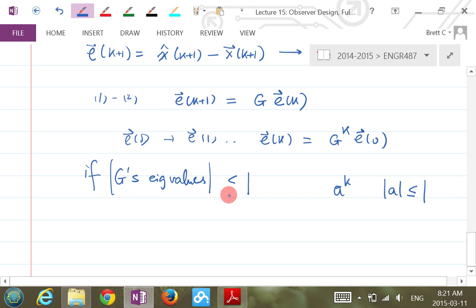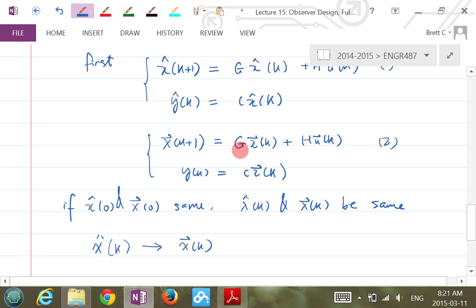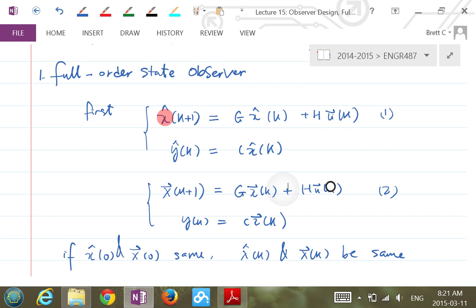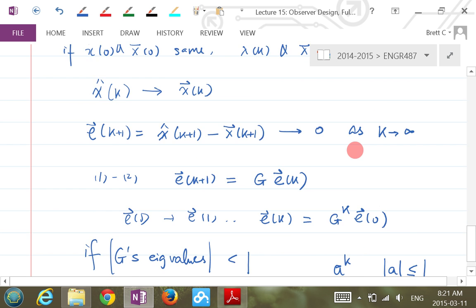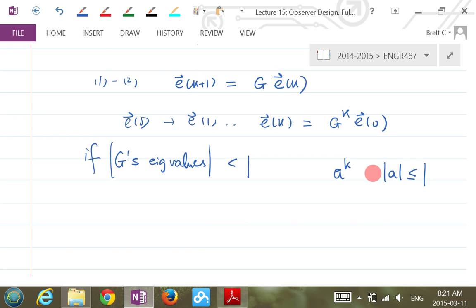But that's not a guarantee, though. You have a system. How could you know that this, your original system, has system matrix eigenvalues all less than 1? That we can't guarantee. That's the actual system. So the idea is good, but apparently the observer based on this won't work for all the different cases. So we need a modification here.